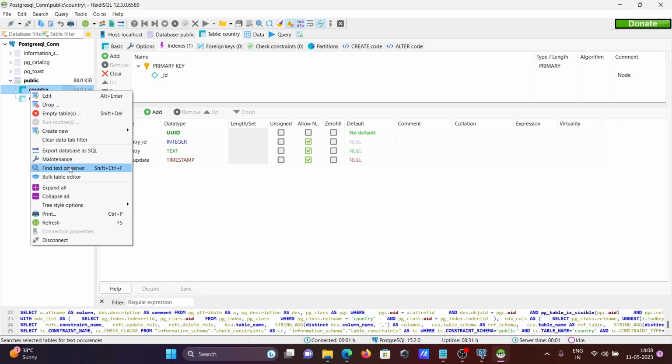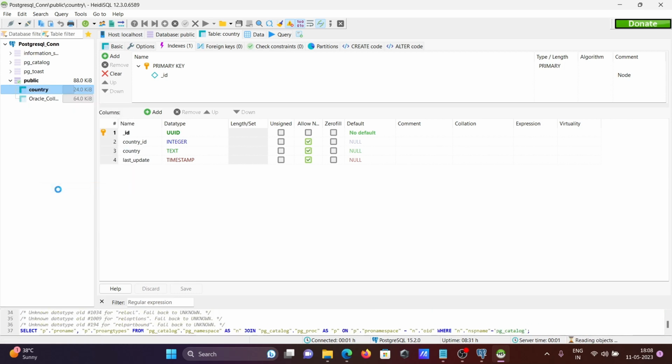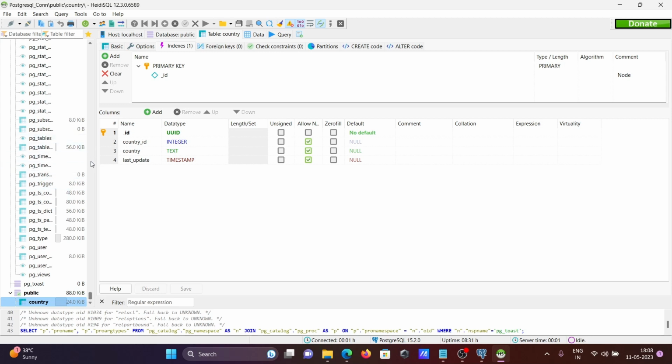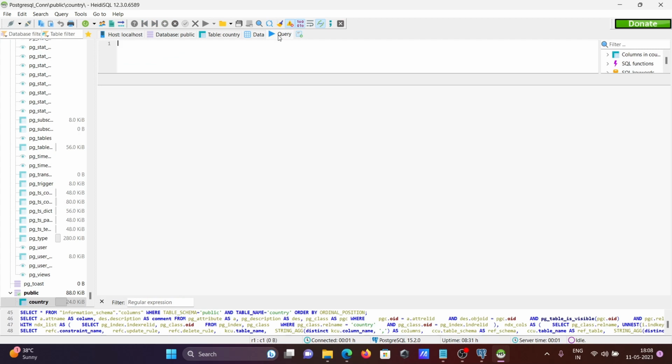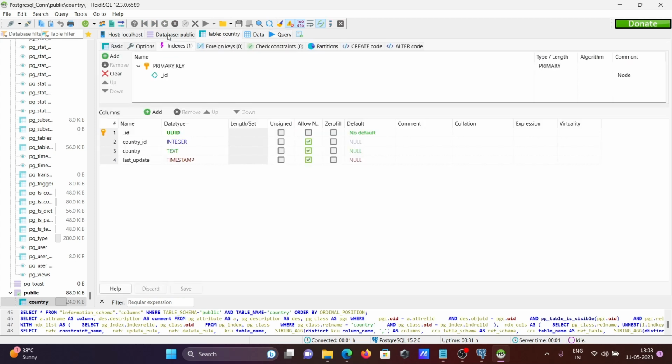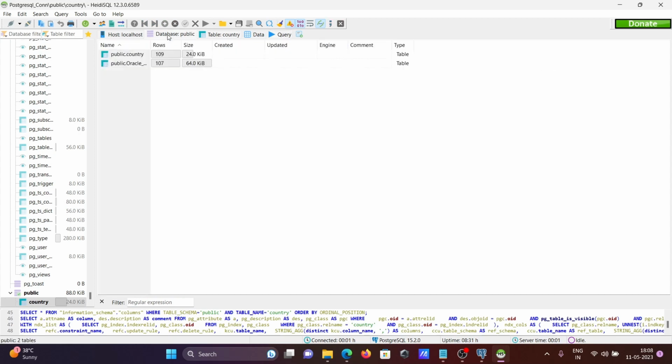And after that, here you can see this maintenance, expand all, then you can get all this here. And if you want to see the data, you can click on this place and you can see the data. This is for the query section, this is the tables, and this is the database public.